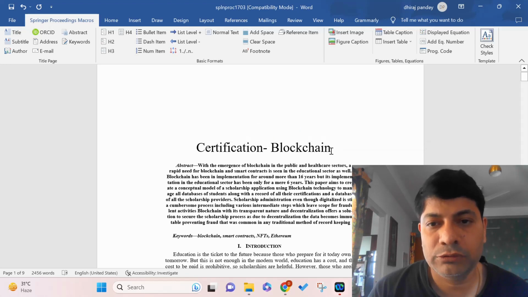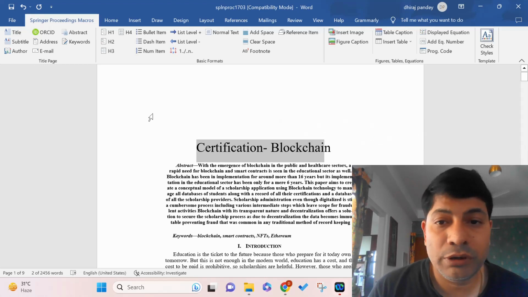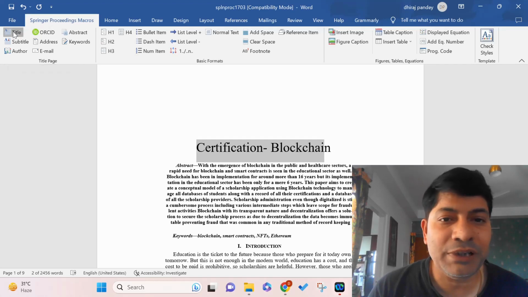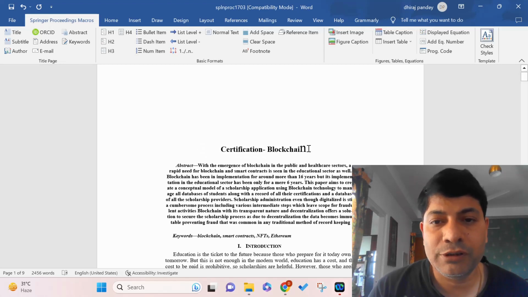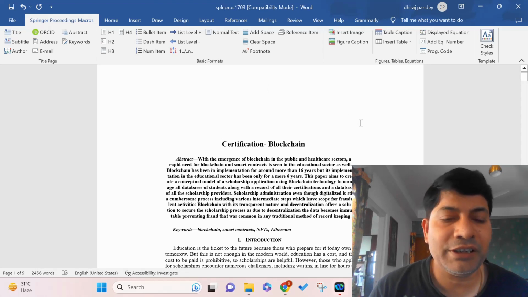Something is going wrong with the mouse, some issue, no problem. I have selected this blockchain title, and I want to convert it into the Springer template. Simply, it will convert it. So this is the title, and very easily you have converted it.